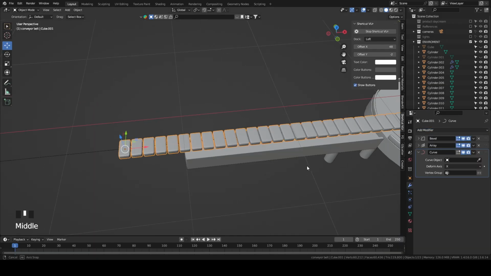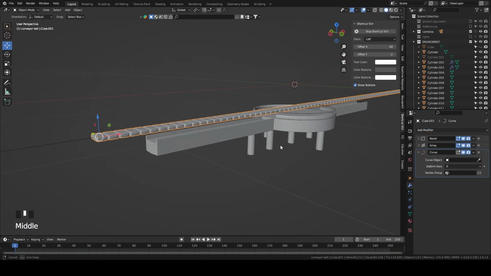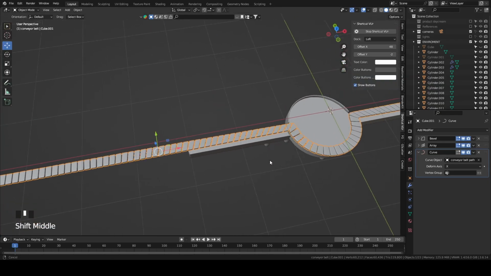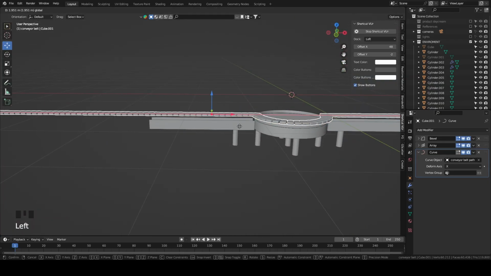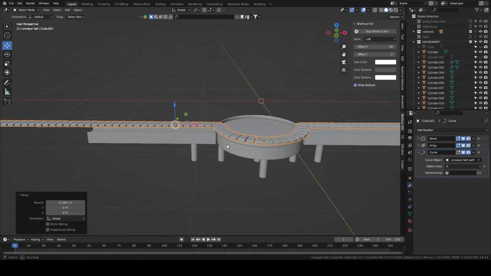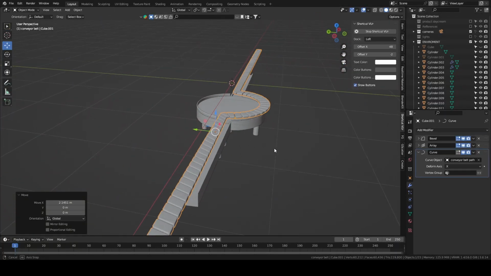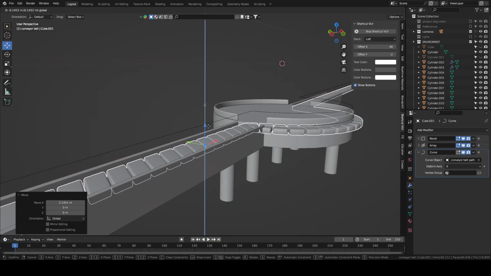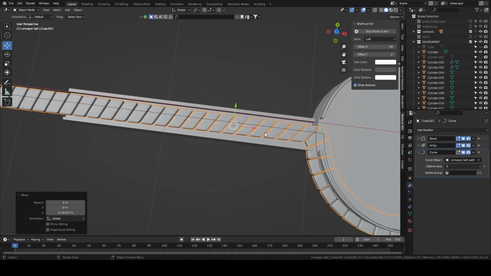Then I'm gonna add a curve modifier, and I'm gonna select the conveyor belt path curve, and as you guys can see, this is how the belt, train tracks or whatever you want to call it, are gonna be moving around.